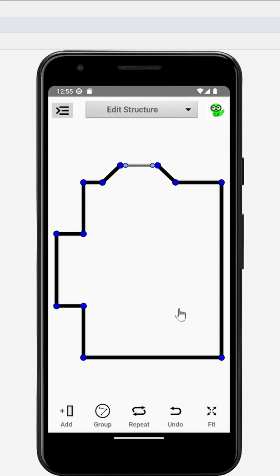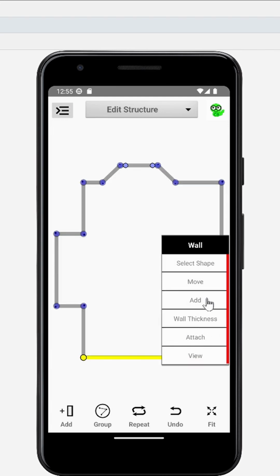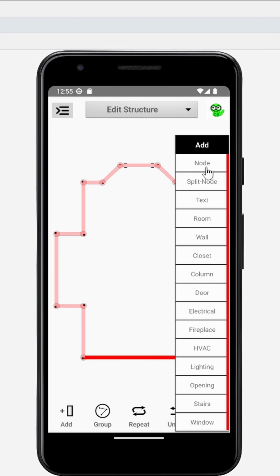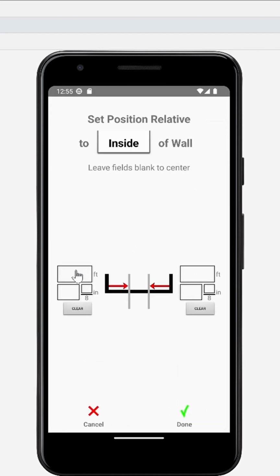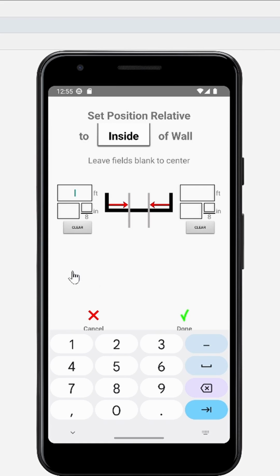Now I will do just a single jog in the wall, which is basically a combination of using both split nodes and regular nodes. So what I'm going to do is I'm going to add a split node to this segment that is 5 feet in from this corner.